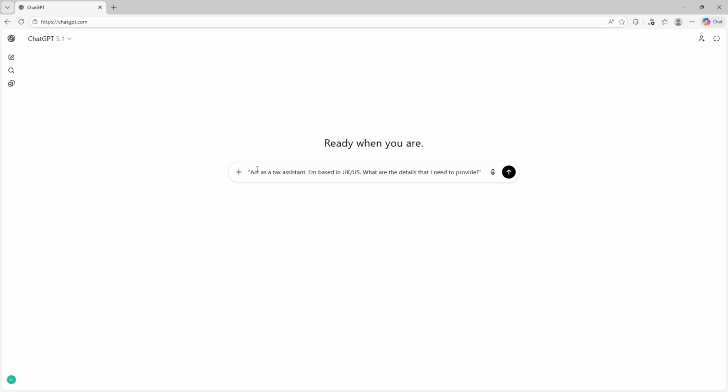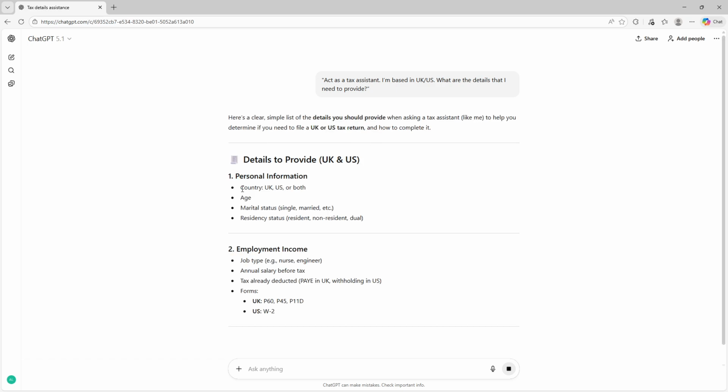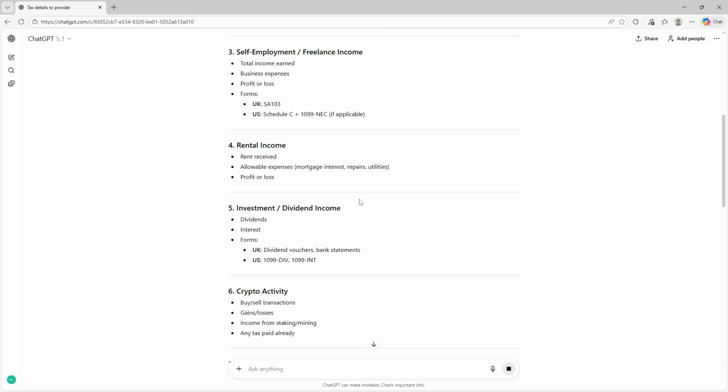Act as a tax assistant. I'm based in UK, US. What are the details that I need to provide? ChatGPT will provide information to give you an initial answer and explain if you're likely required to file a return in your country. Next, we'll get country specific, so the advice is clearer.